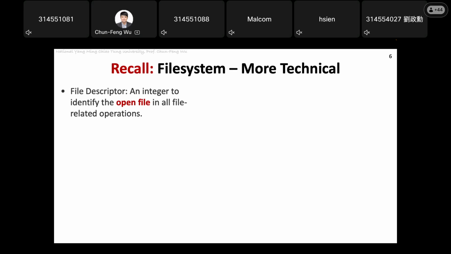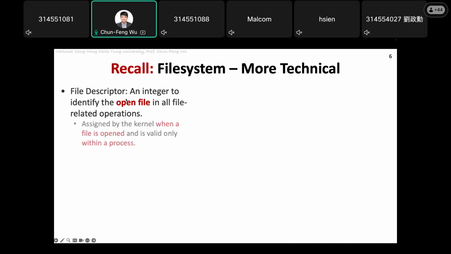I mean, just like if you do not open a movie from your disk, then the movie doesn't have a file descriptor. The file descriptor is only assigned when there is a process opening the movie file. Okay, so it is assigned by the kernel when a file is opened and is valid only within a process. And different processes have their own file descriptors. So there is the possibility of two processes having the same file descriptor, but it points to different files. It is possible because a file descriptor is only valid within the process, so it is independent between processes.